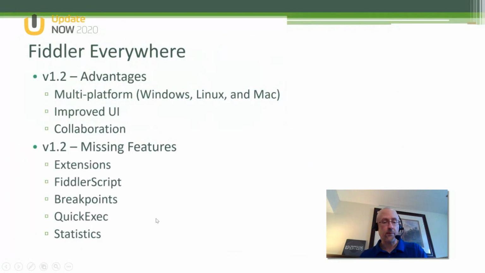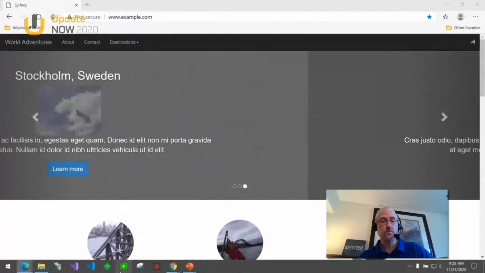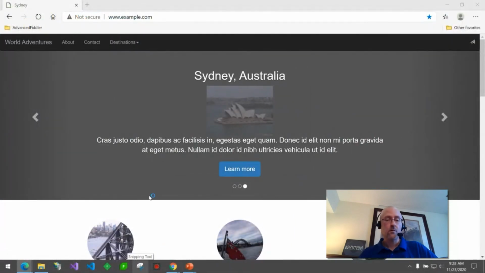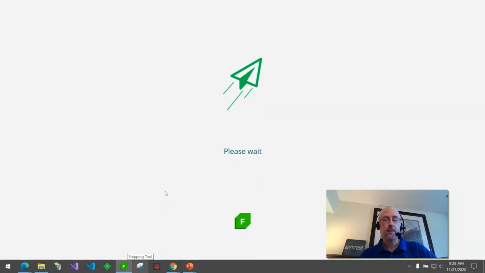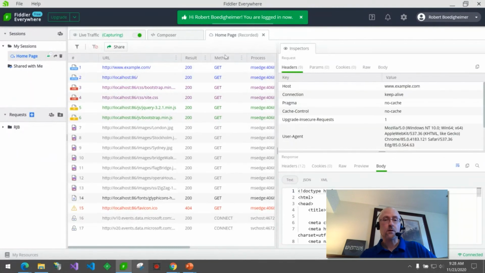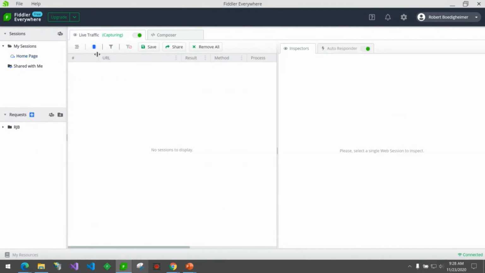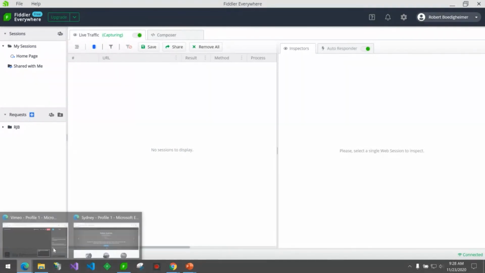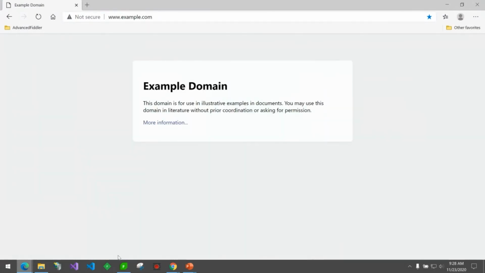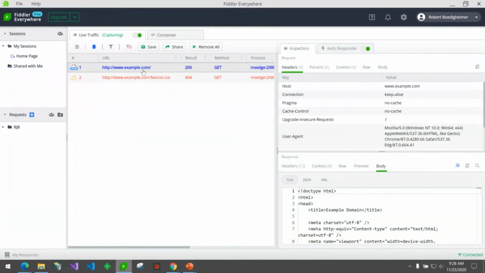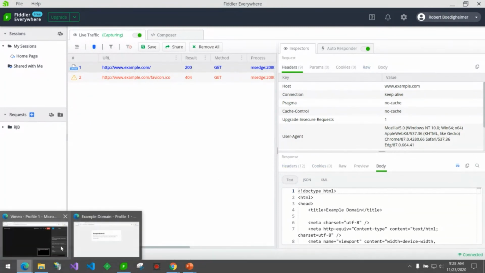So let me just open up Fiddler Everywhere here quick. So I'm going to remove. So you can see I've got that recorded. It's a more streamlined user interface. I've got capturing here where I can turn that on and off. So if I were to go back, hit Control F5, I can see the request for example.com. I've got all the inspectors you're used to. I'm going to pull up my travel page again.